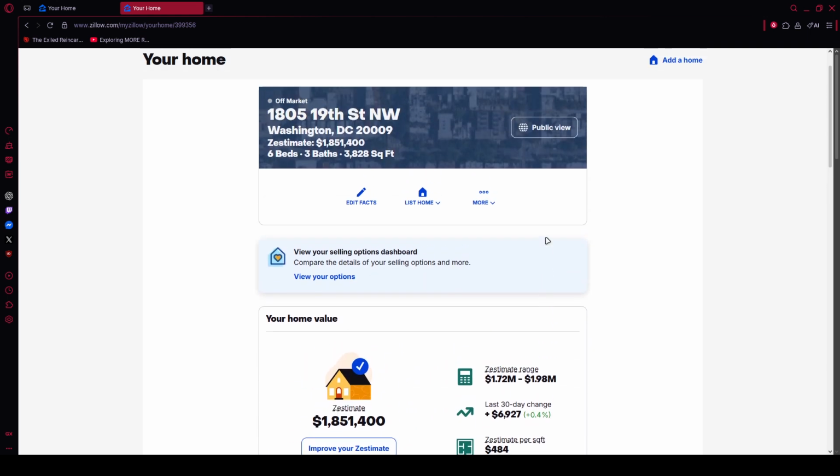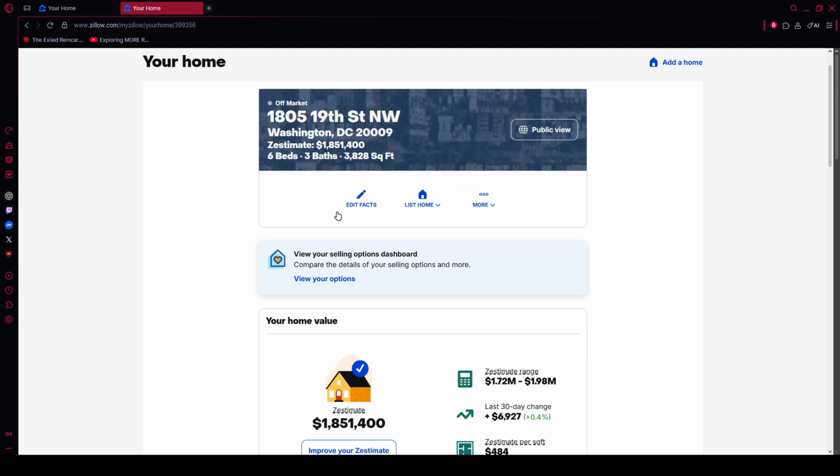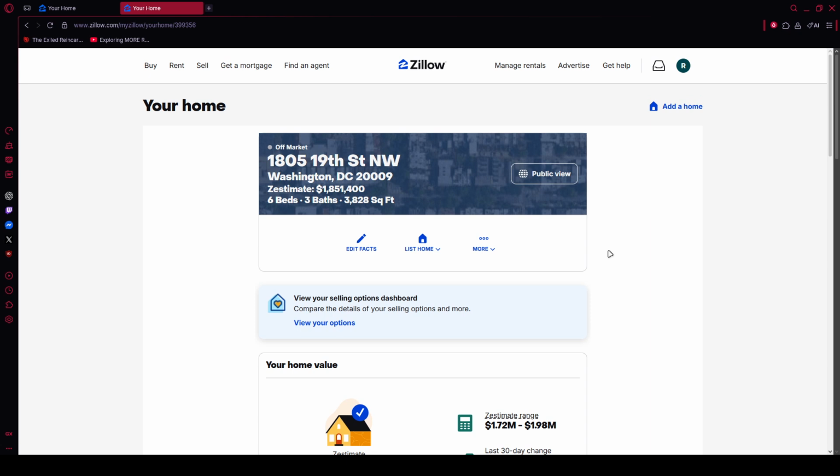To make it official, click Update Status. You'll usually find this near the bottom or on the right side of the page. After you confirm, your dashboard should reflect the change immediately, showing the listing as inactive.